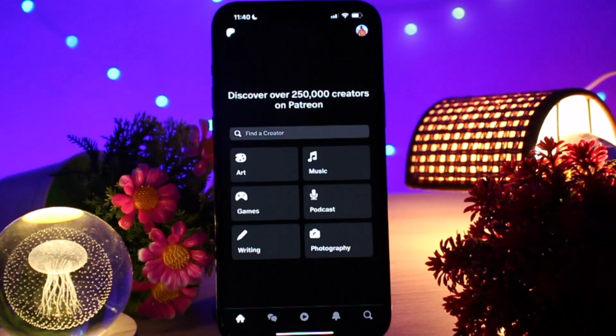Some creators use Patreon like a blog and share a lot of free updates, while others may post previews before asking for support. And that's it. That's how you find and enjoy free post on Patreon using your phone.